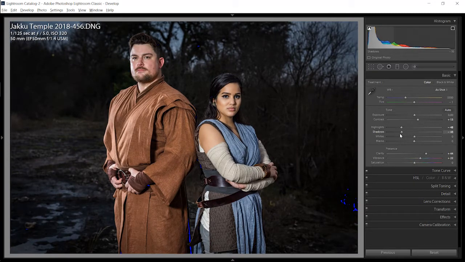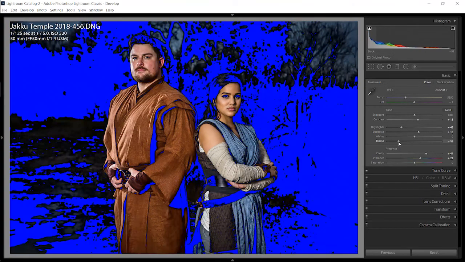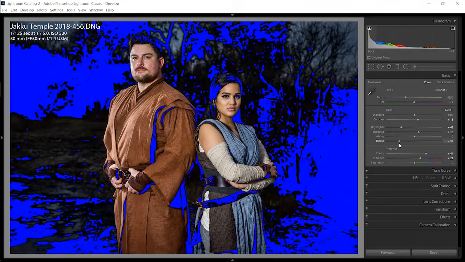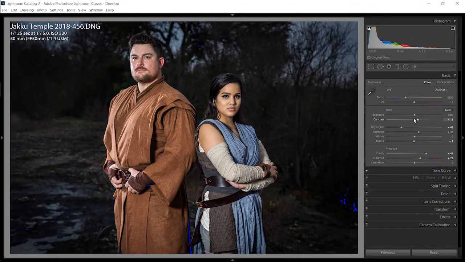See, as I drop my shadows, there's more blue. If I drop my blacks, a lot more blue. Wow. I mean, that makes everything black, basically. That increases the black pixels. So contrast is good, but you need to be aware.